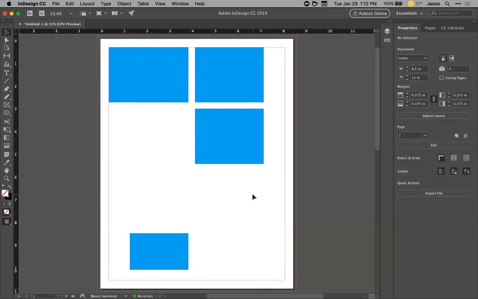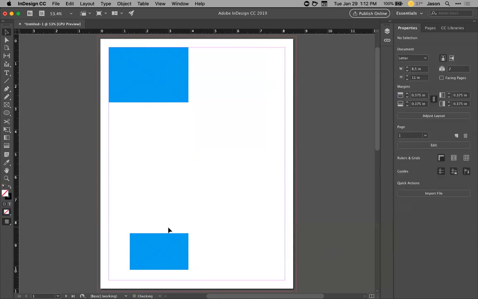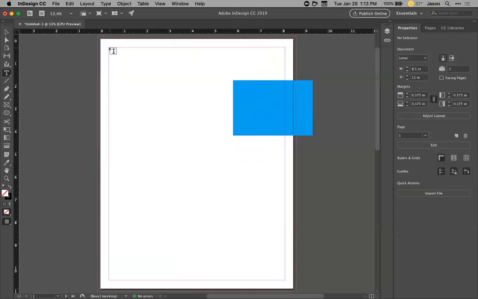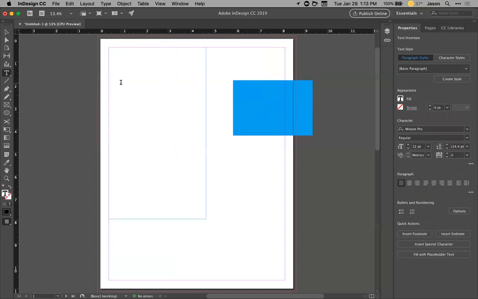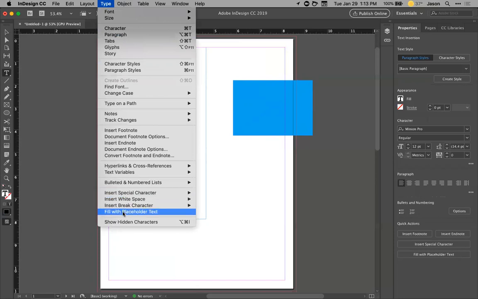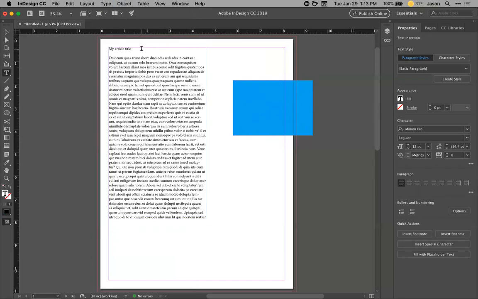And text, let's just say, I'm going to get rid of these. And let's say that I've got a bunch of text here. Yeah, there you go. So I'm going to say my article title. Then I'm going to come down here and insert some placeholder text. Then I'm going to go to, whoops, not the whole thing. I'm going to go to this one here.